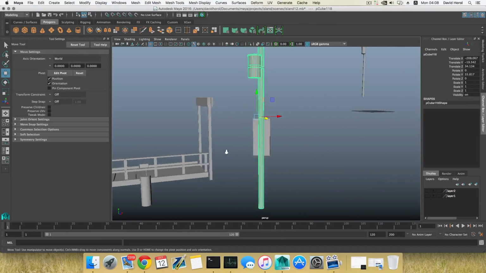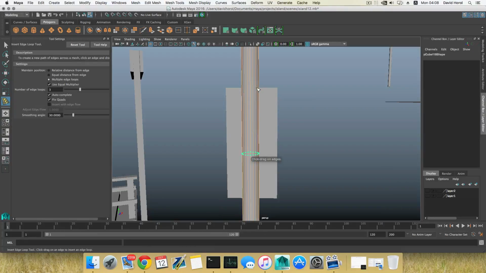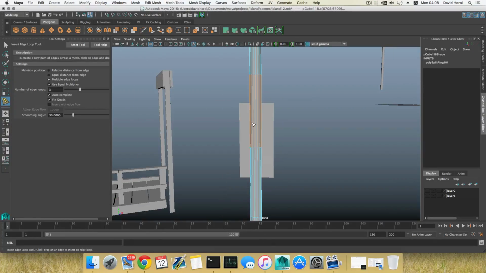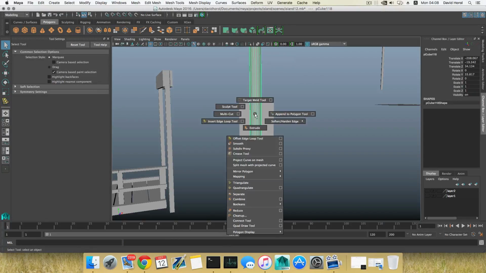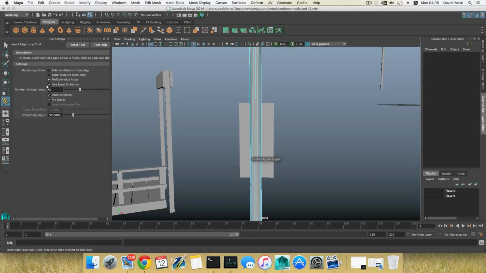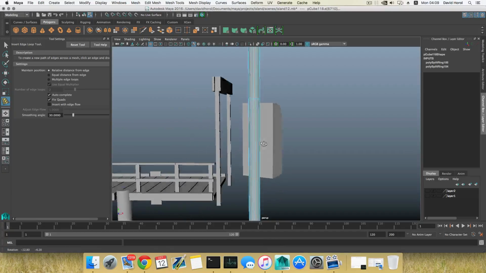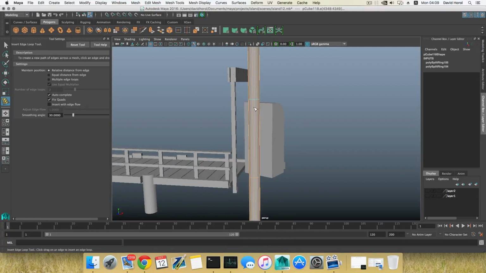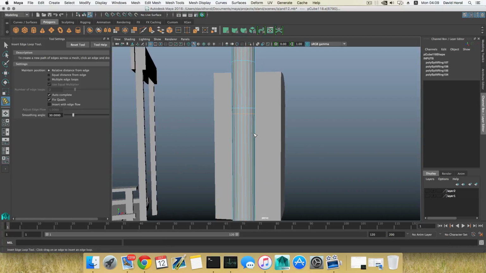So I'm gonna take this, shift right click, insert edge loop. I'm gonna add one edge. Oh, I'm adding 3 at a time, sorry. So I'm gonna undo that, select this, shift right click, insert edge loop tool options, and I need to reset this. I'm gonna add one edge loop here, one edge loop there. That's nice. And then I'm gonna add 2 more here. Okay, one next to each other.